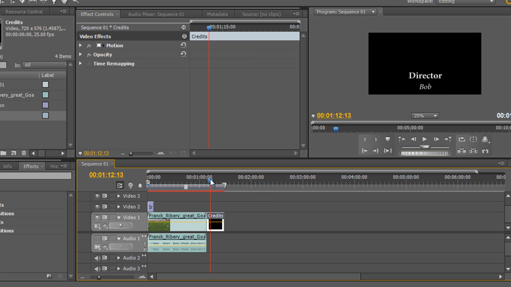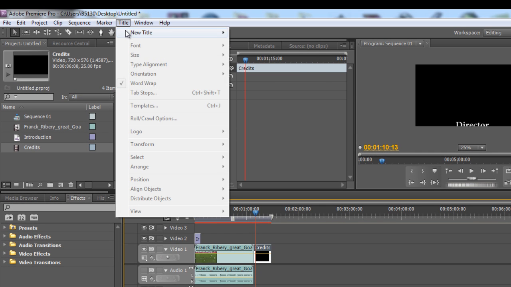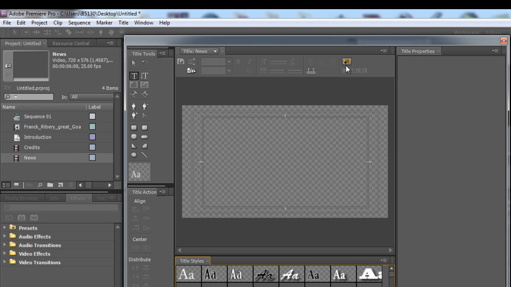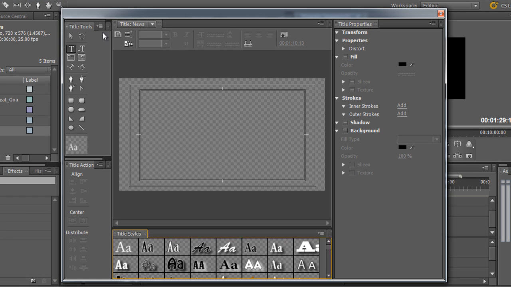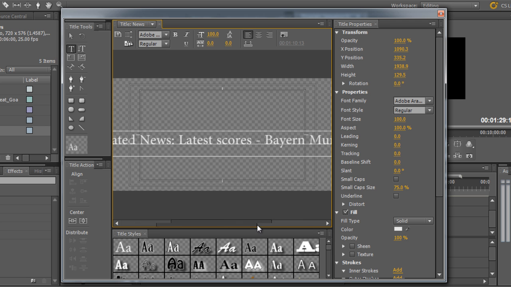If we quickly go back into Title, New, Default Crawl, we'll call this News. We could do the exact same thing here, except this time we'll be working with a crawl effect. So once again, I'll do an area type. This time, instead of worrying about vertical, I'm going to worry about horizontal. A horizontal scroll this time.